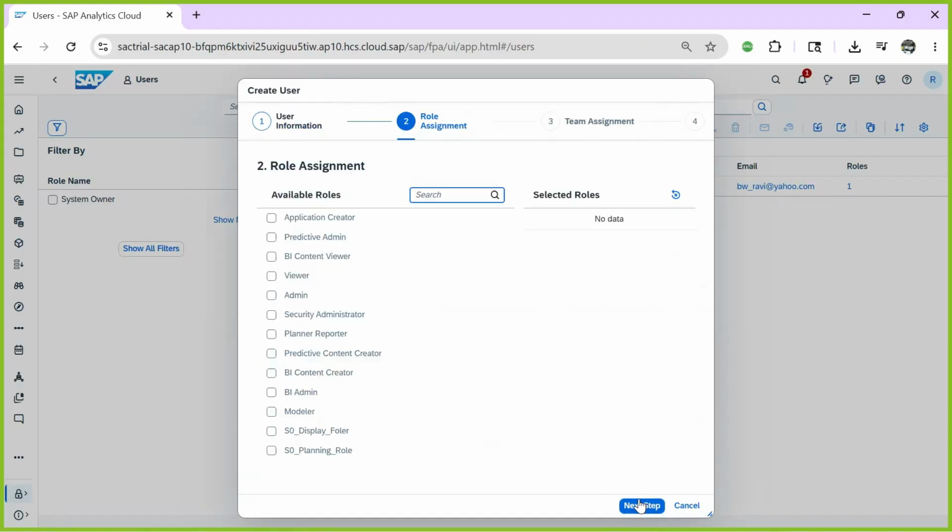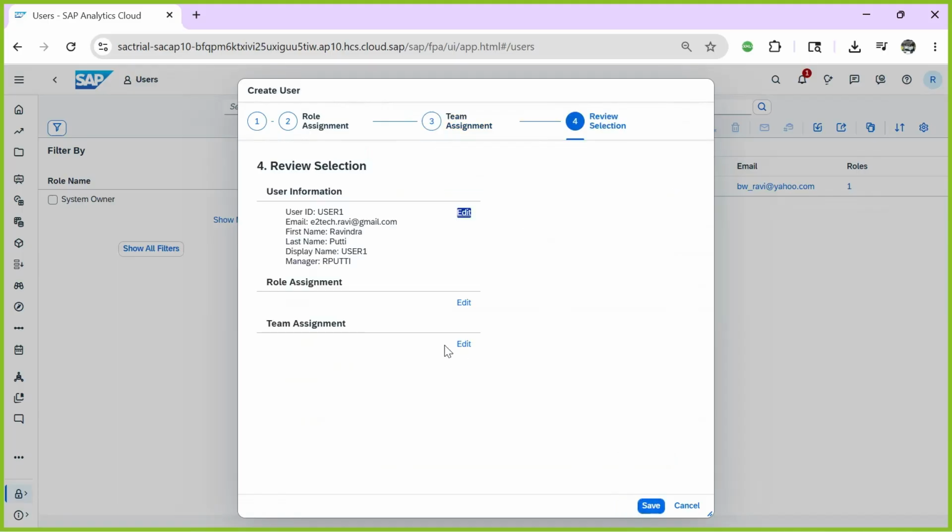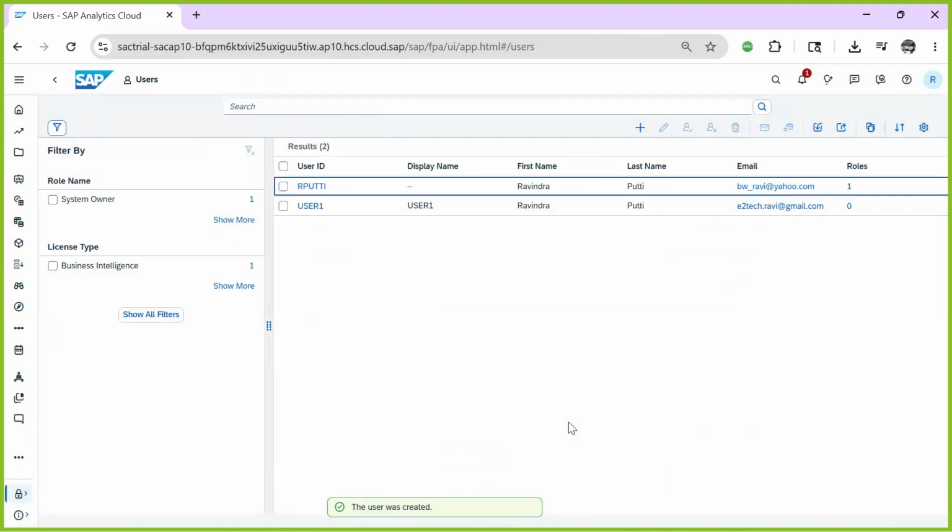Click on next step. These are the default available roles. So currently I'm not selecting any role. Click on next step. Next step. And if you want to edit any team assignment or roles or your user information, you can just do it. Now click on save. Done. So this is a new user which has been created.